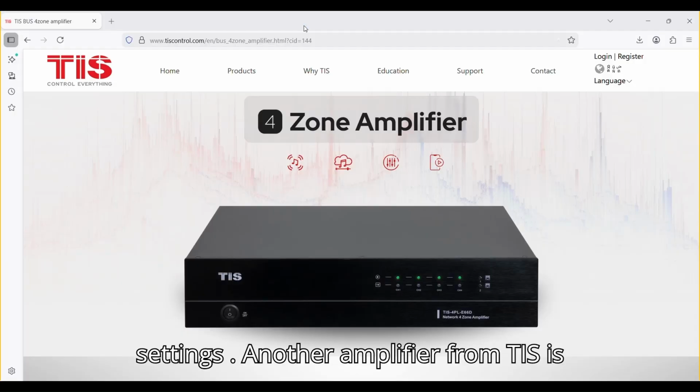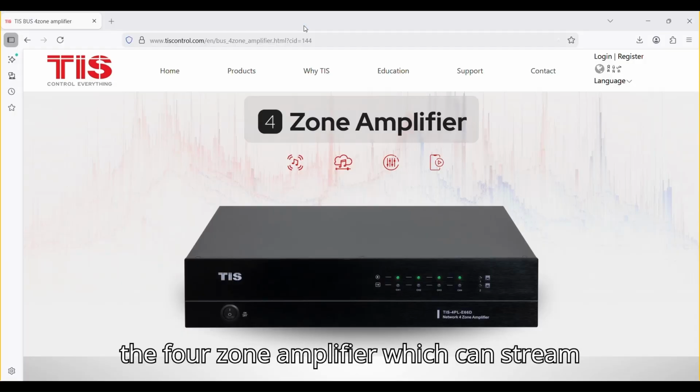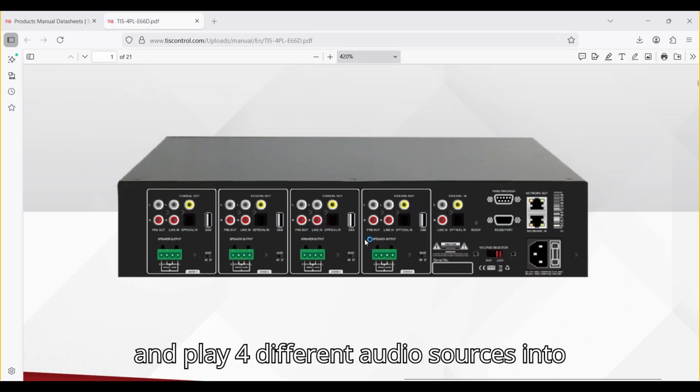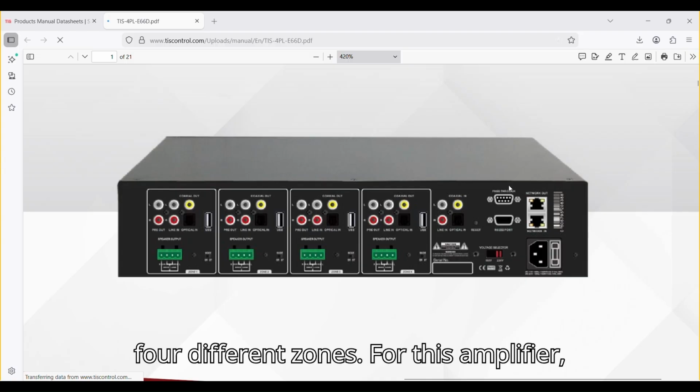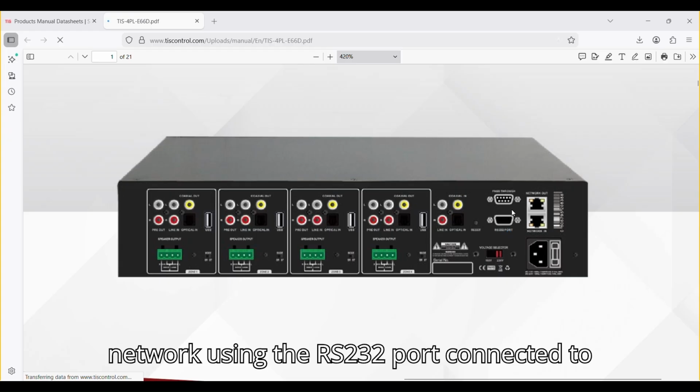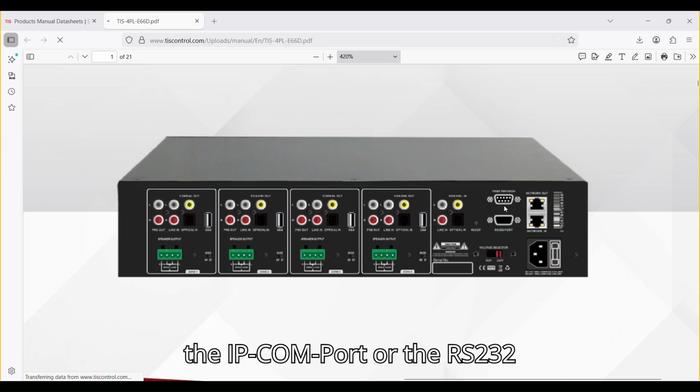Another amplifier from TIS is the 4-Zone Amplifier, which can stream and play 4 different audio sources into 4 different zones. For this amplifier, you can link it to the bus network using the RS-232 port, connected to the IP COM port or the RS-232 module.